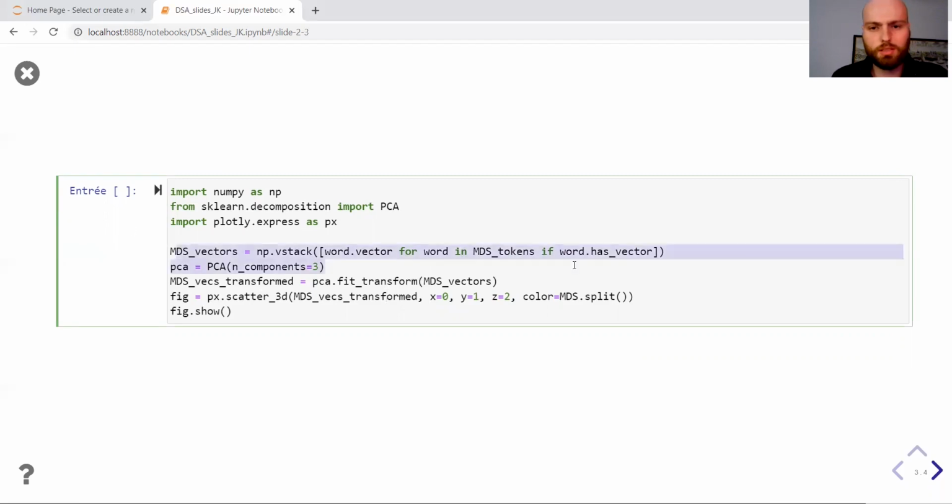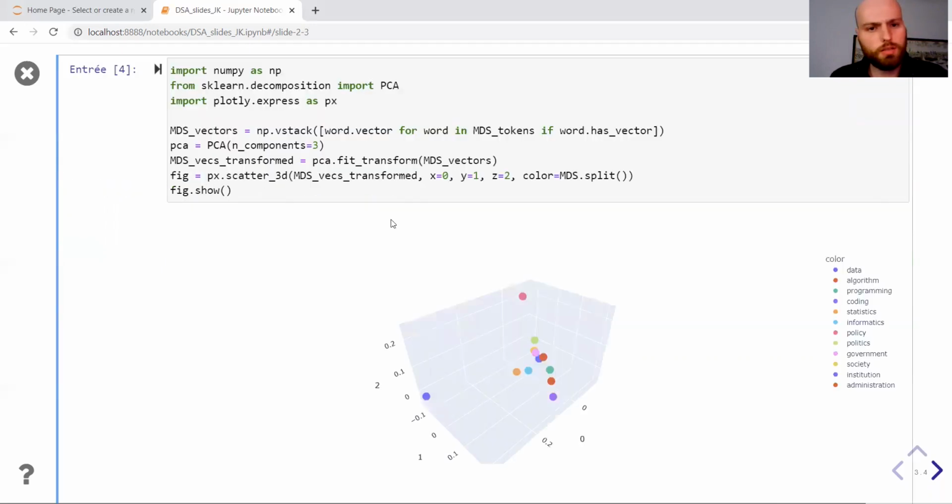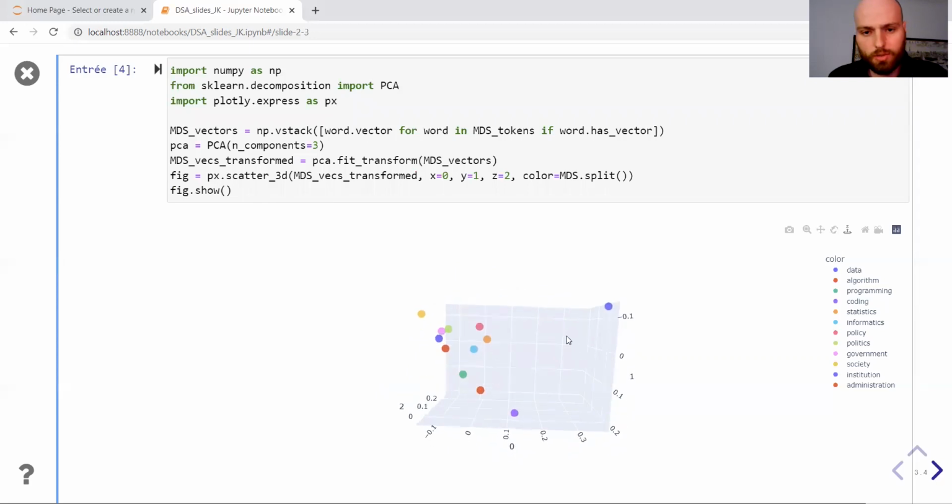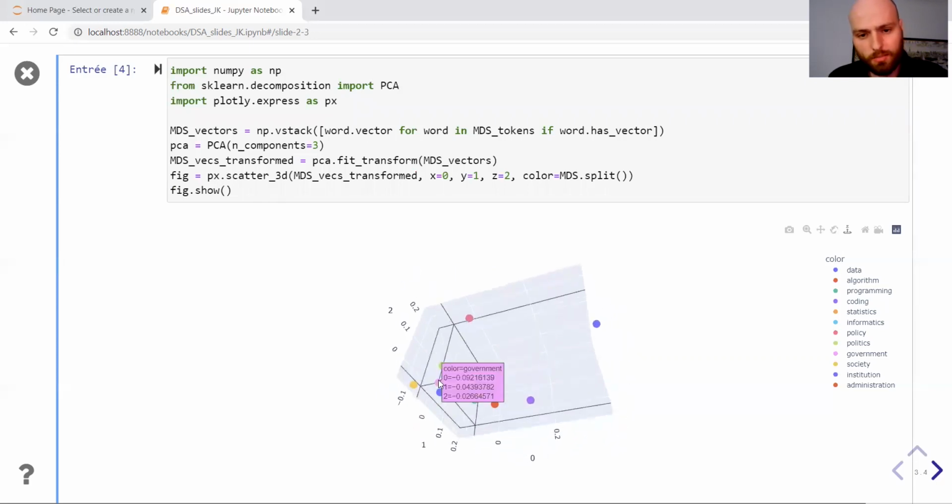Here we're just stacking them and doing a principal component analysis to get 3 dimensions that we can visualize. Using Plotly here to plot, we get this graph where each point is a token, and we can see that there are some clusters: government, administration, institution, politics, society are very close to each other. Then there is some coding, programming, informatics. These are also very similar to each other. Data is way out there, policy as well.